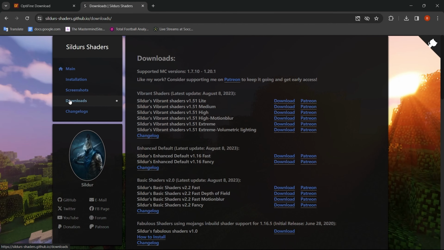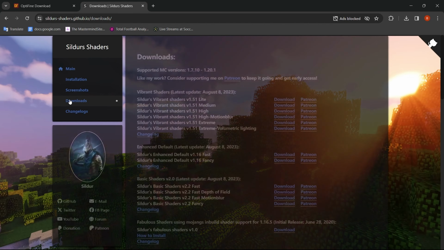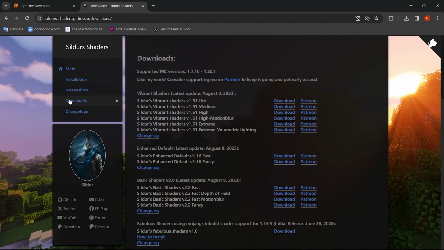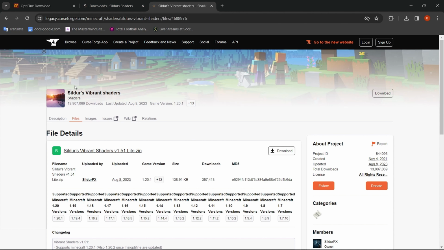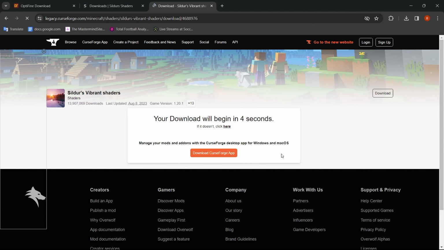From here, navigate yourself to the download section and select the version of shaders that you want to download according to your PC specs. If you do have a high-end PC, you can go for extreme or extreme volumetric lighting, but if you do have a budget level or mid-range PC, just go for the light version. For now, I'm gonna go with light and I'm gonna simply tap on download, and you just need to wait a few seconds, and after that tap on skip, and from here simply tap on download and the shader will be downloaded.